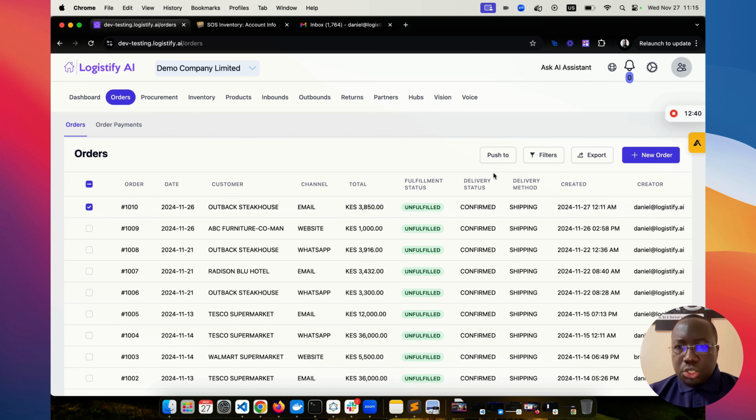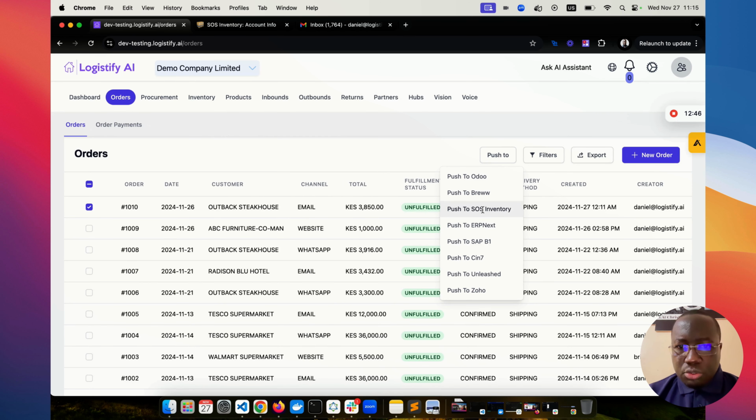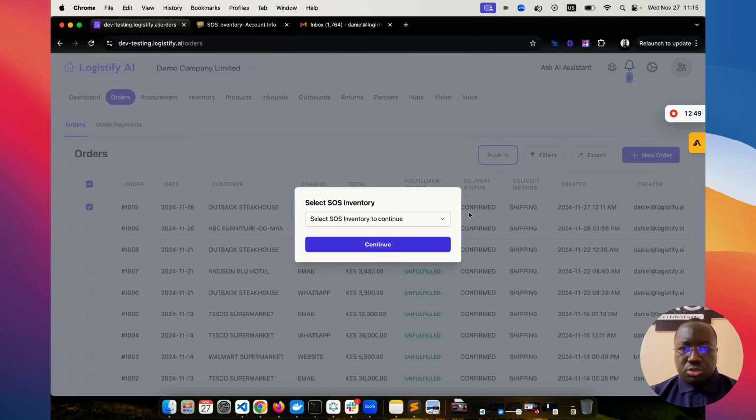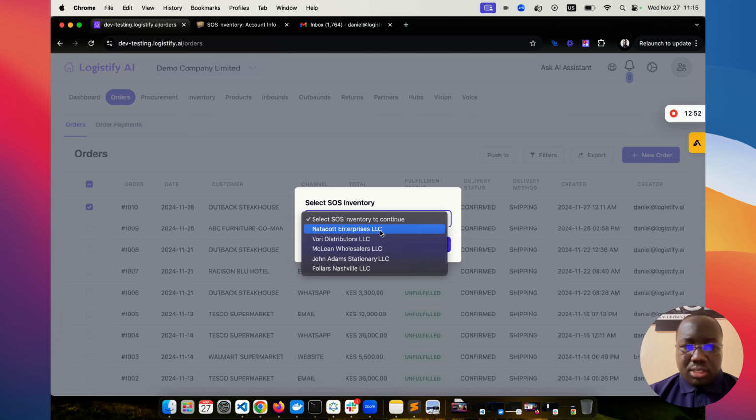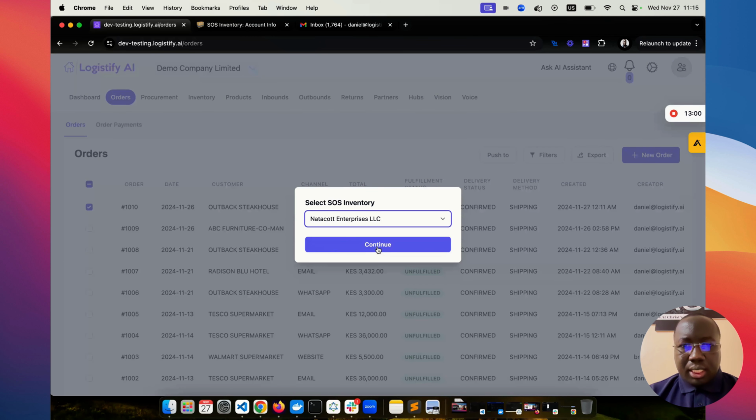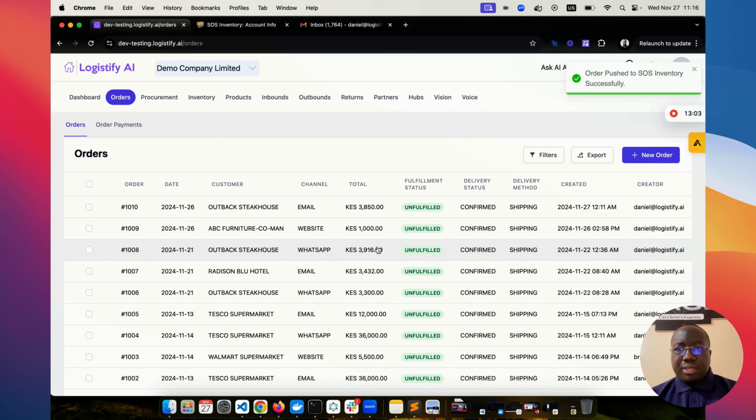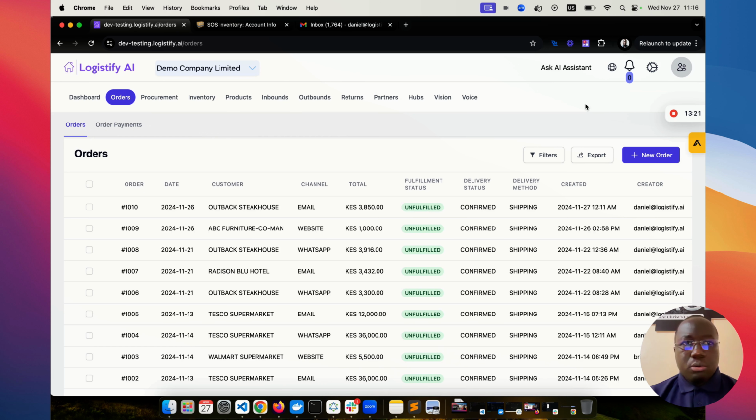So what I'll do is just go to this button here, click push, and look for my inventory. So I'll say push to SOS inventory and look for the right SOS inventory account. Remember, it's called Natacot Enterprises. So I'll just select that one and then click continue. And once I've hit continue, I will get a notification here that the order has been pushed to SOS inventory successfully. And that's it. So now let's head over to our SOS inventory and see that the order is now there.